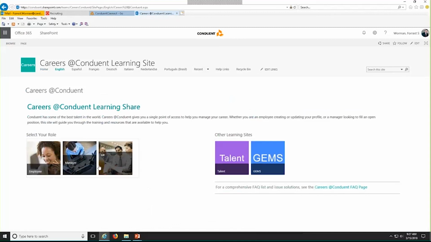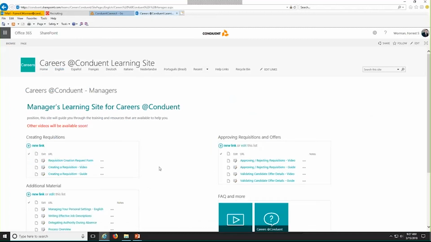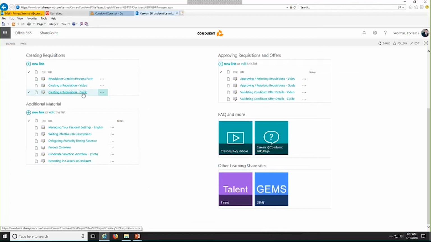There's nothing confidential in any of these. You may think, oh, employees can go to the manager. Yeah, there's nothing confidential in there, just stuff that doesn't apply to them. Select manager. Again, there's a video and a guide on creating requisitions, videos and guides on approving and rejecting. There's both formats in validating offer details, all kinds of information here, and we continue to add things. So you come back here from time to time and check. You never know what's going to be new that's been added.